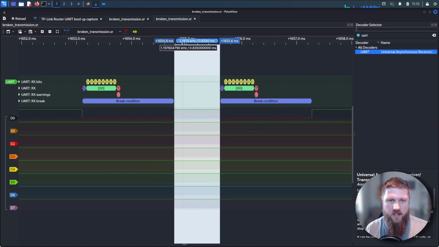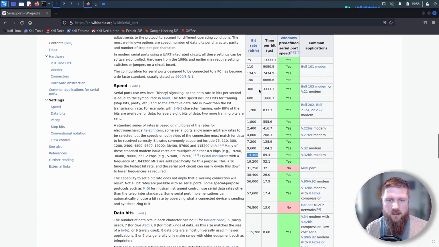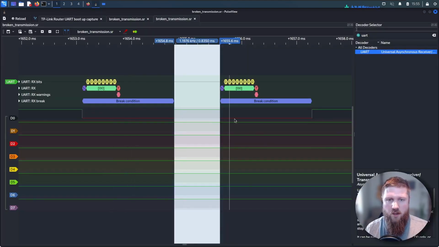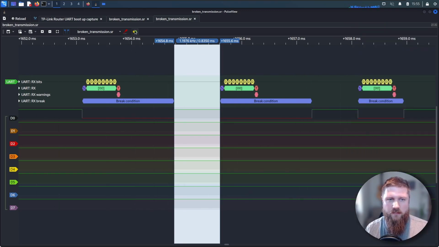All right, and it looks like we are at 1.1976 kilohertz, which if we jump back over to our list again, we got this 1200. So I'm going to run with that. And one of the nice things in PulseView is that we can actually drop in a second UART decoder on that same line. So I'm going to do that right now.